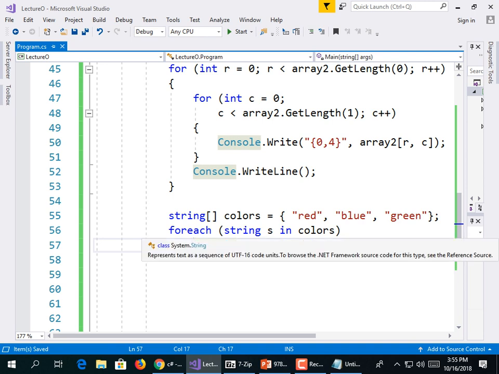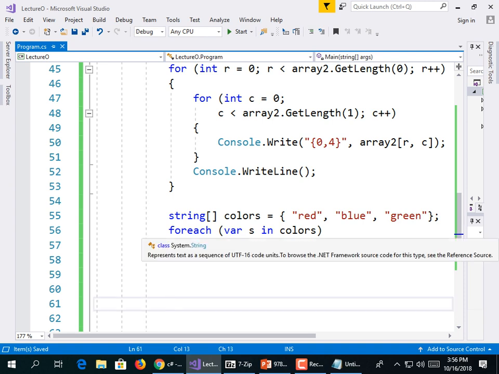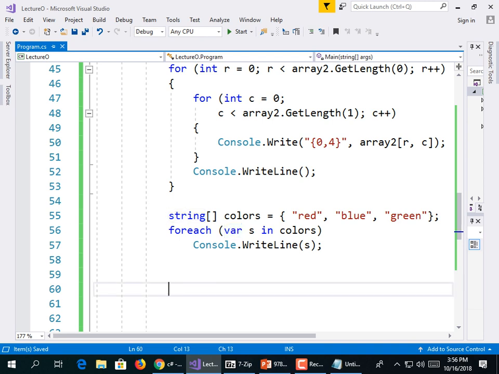If we want to make it slightly more generic, we can replace string with var so that no matter what type of data was stored in colors, this would work, right? If it was a one-dimensional array of ints, that'd work. If it was a one-dimensional array of floats, it would work. One-dimensional array of strings, because var just means let the compiler pick the variable type.